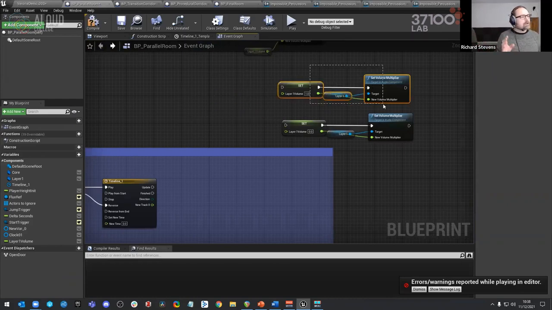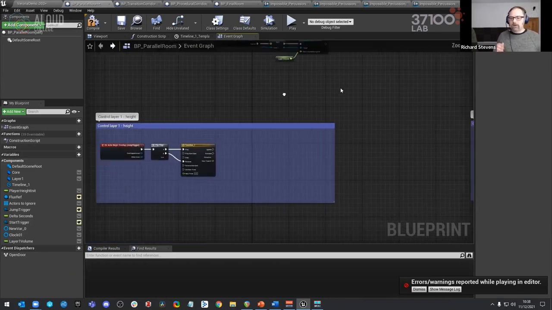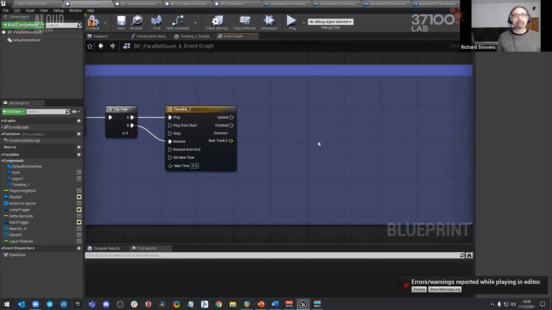And instead we're going to use a timeline. So we can edit our timeline and have a look at what it's doing. And you can see it just gives us a smooth curve. So when we want to turn the music on, it's going to bring the volume up like that. And when we want to turn it off, we're just going to reverse that timeline. So we'll just set that up.